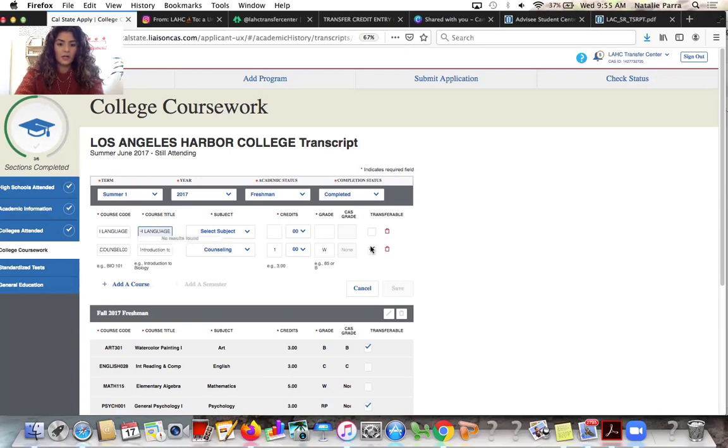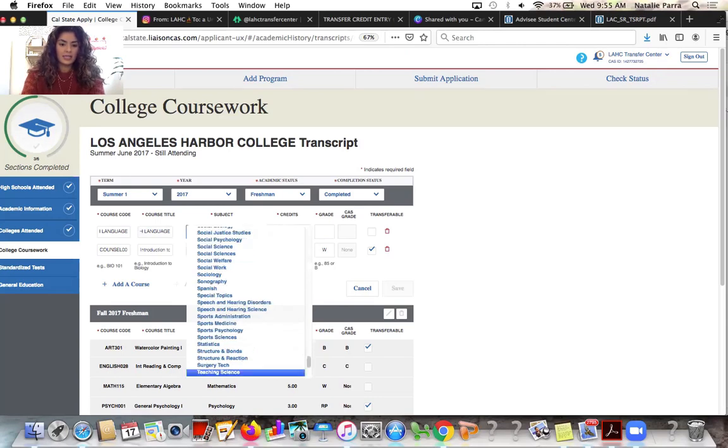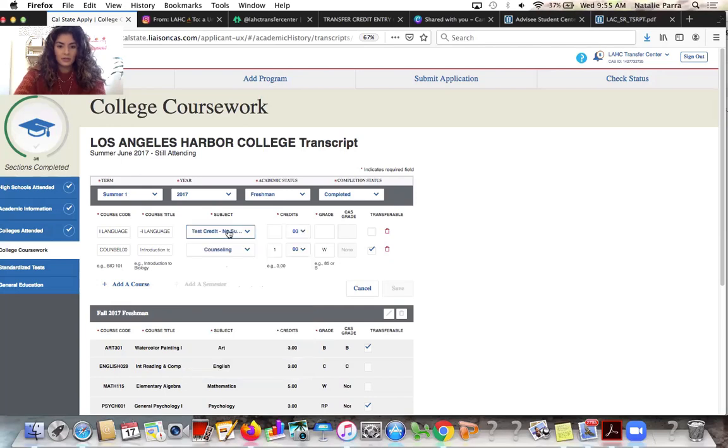Now, if you got a score of 3, 4, or 5, you can add them in. If it was a score of 1 or 2, you don't need to add it in, just the 3, 4, or 5 score. And then for the subject, you're going to put it as test credit, no subject, units. It's 6 units for the AP Spanish, and then you're not going to put a grade there. You're just going to put capital CR for credit, and then you put your other classes down below, and then you hit yes that it is transferable, because you got transferable units for that class.